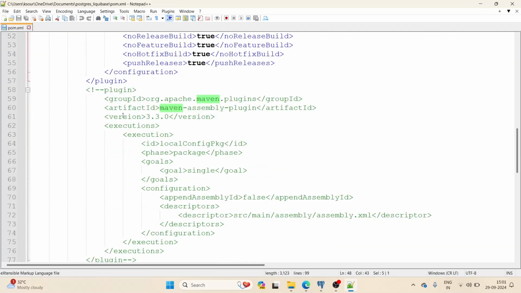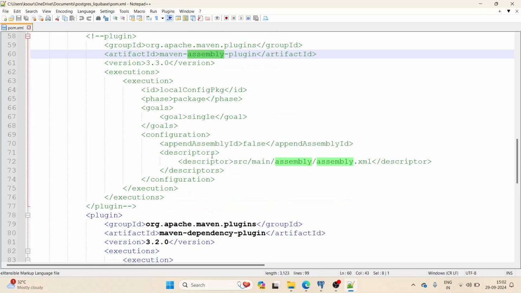Next one I have commented out. This is optional, okay? But there is a Maven assembly plugin, right? Which will help you to package your project when you prepare a release. The packaging can be in jar or war, right? So this plugin helps in doing the packaging part.